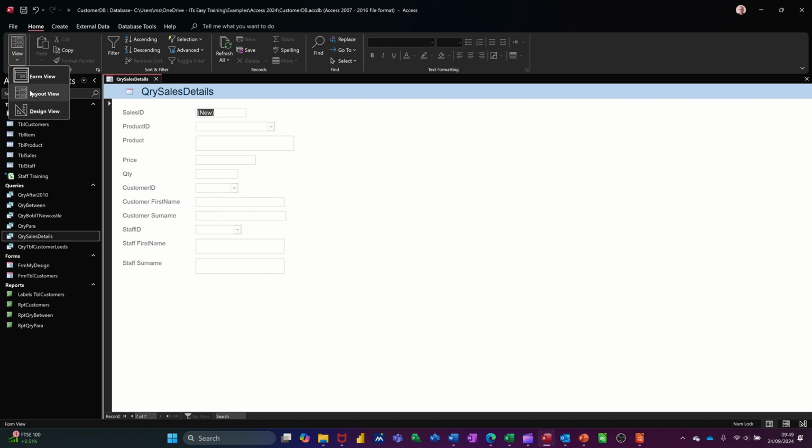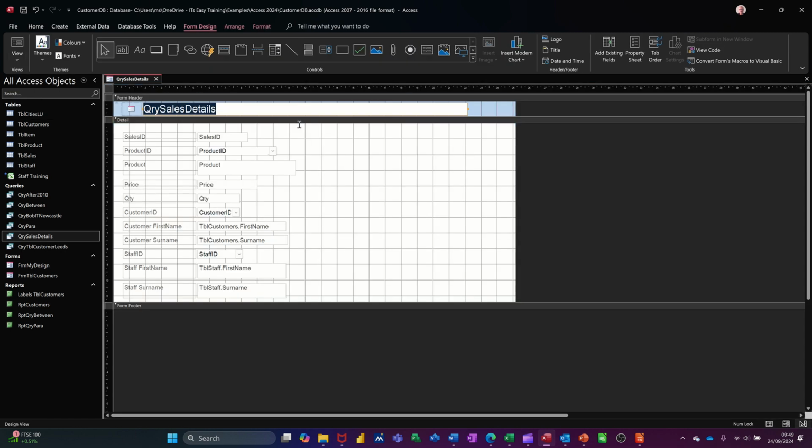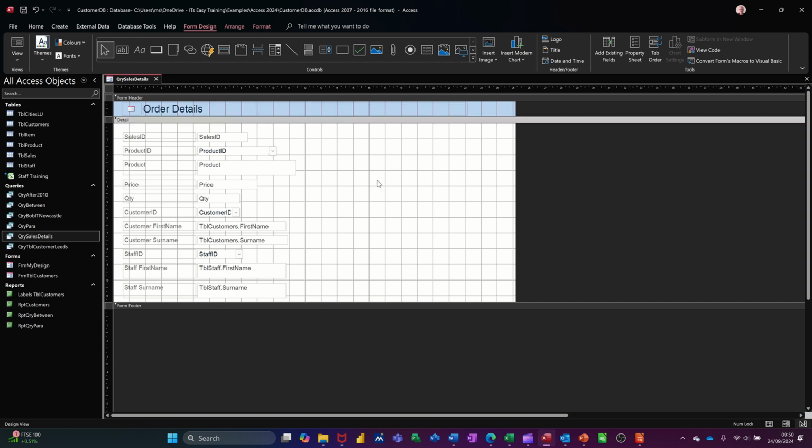So I'm going back into design. I'm going to call this Order Details. Now, any instructions that you need to put on this form, you can do a text box here with a label. So you can make sure you fill that in. I mean, one thing you probably would want to do is check stock levels and things like that, but I'll do that on a different video. I'm going to leave that as it is.